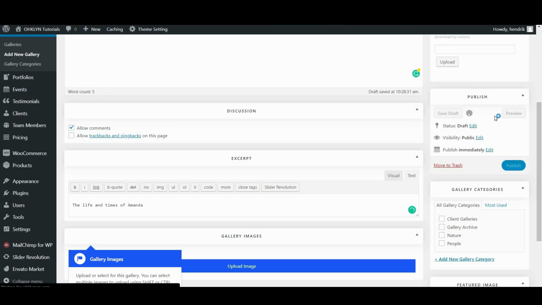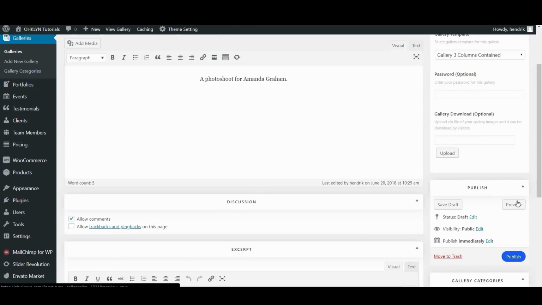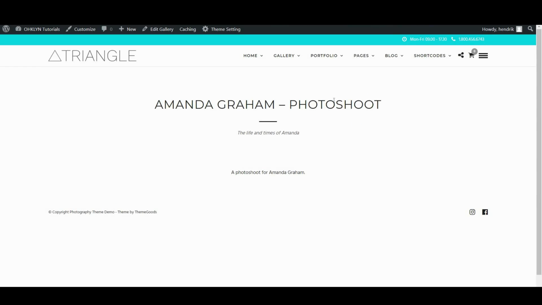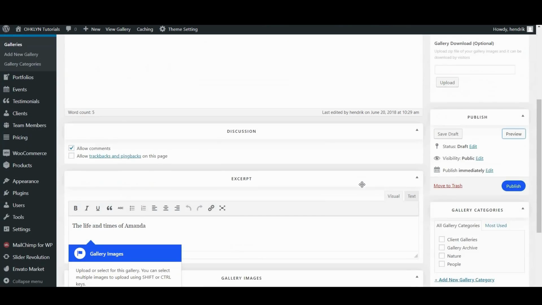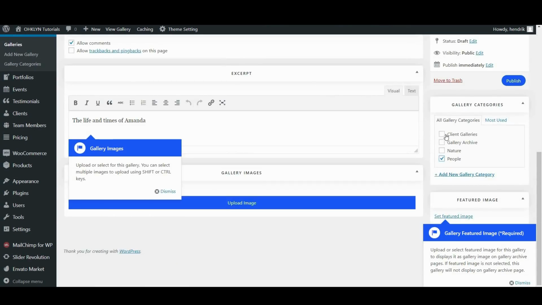On the right, in the publish box, we can save a draft of the page. Then, we'll preview what we have so far. As you can see, our title, excerpt, and text are all there. If we head back, we'll also add our gallery to the People Galleries category.